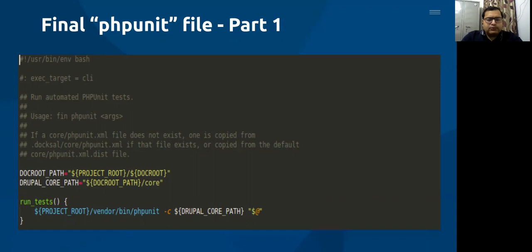Let's come to the top of the command. This is #!/usr/bin/env bash. So what is that bash? In Docksal, we have multiple ways to execute PHPUnit. For executing PHPUnit tests, we have interpreters. So this is an interpreter, and I am using the bash interpreter.